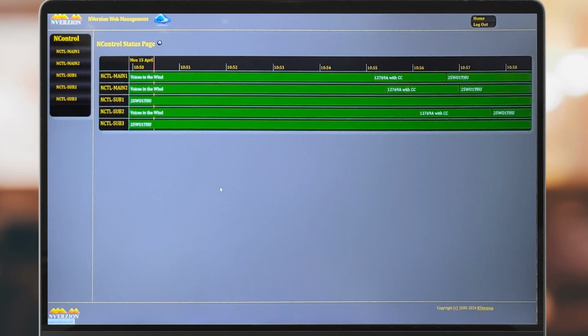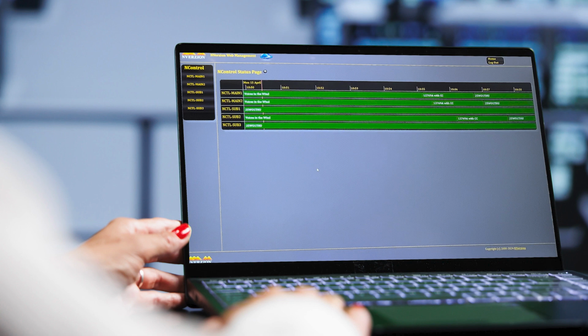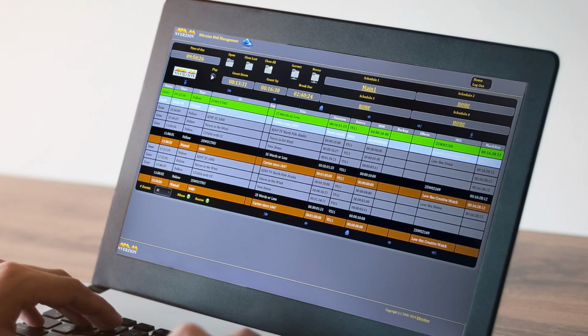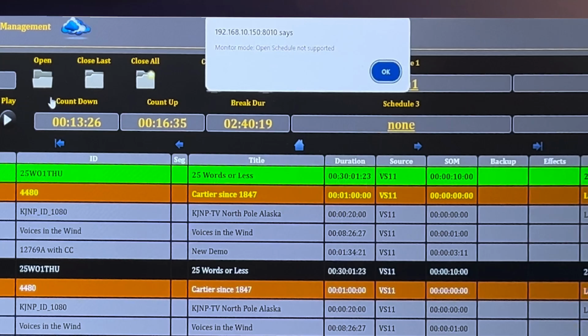When it comes to actual monitoring, we have a user layer that accommodates both users and guests. At a separate laptop station, we have another user logged in as a guest. This allows us to view the same channels as they are broadcast. We can see what's coming up next, but note that guest users do not have edit functionality. Attempting to open an item will result in a not supported message.